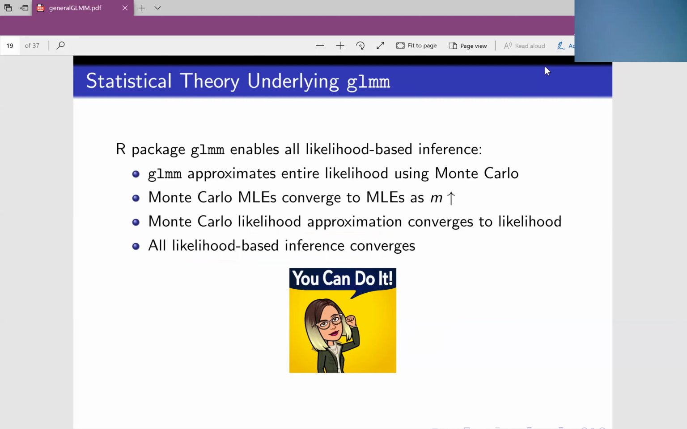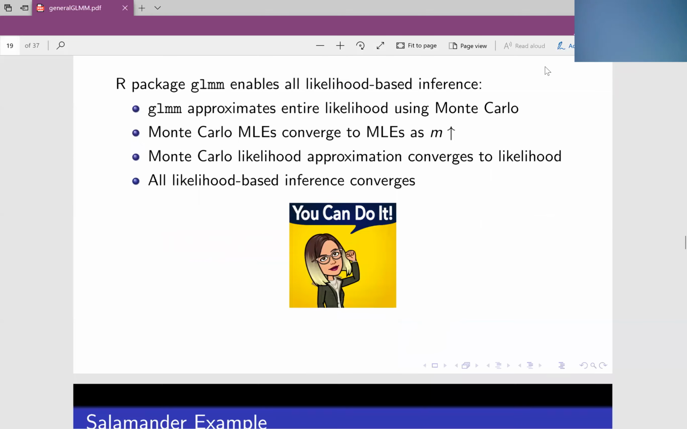So even though likelihood-based inference is hard for generalized linear mixed models due to the random effects, we can do it. We can figure something out. We can use this Monte Carlo likelihood approximation.